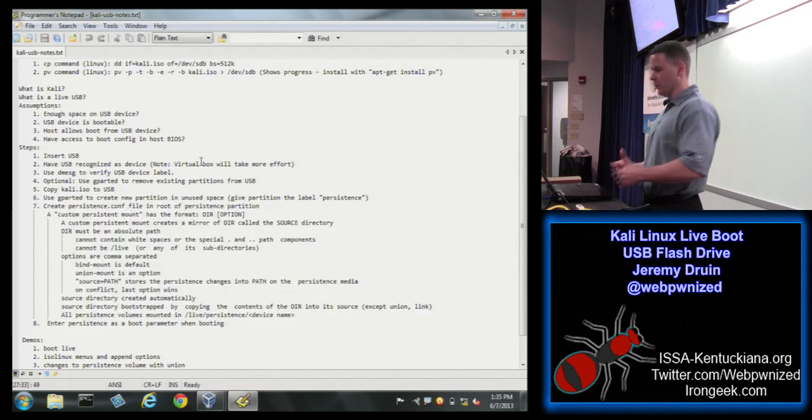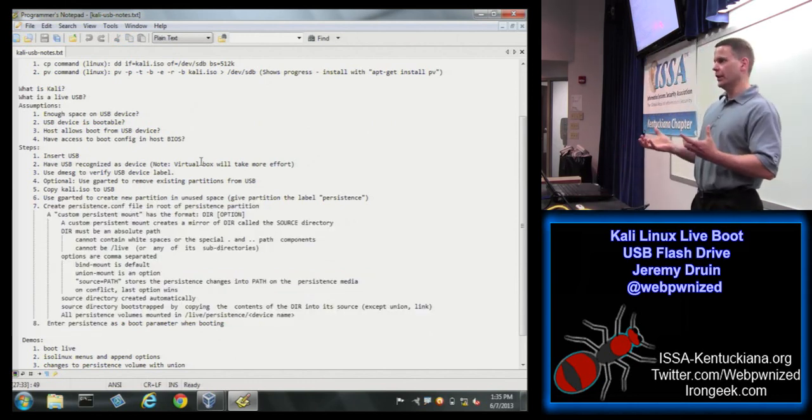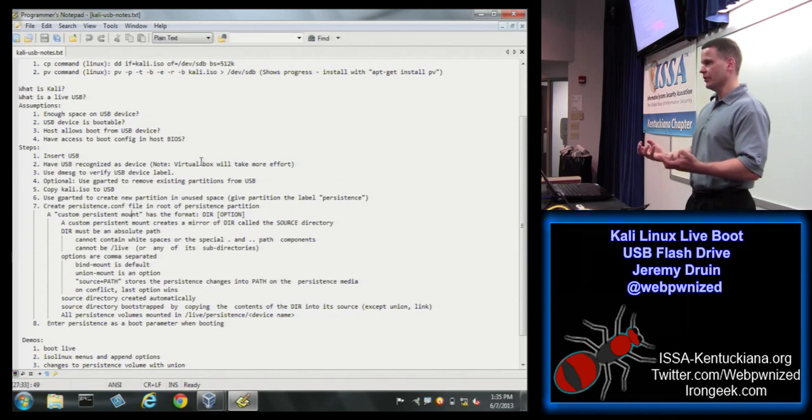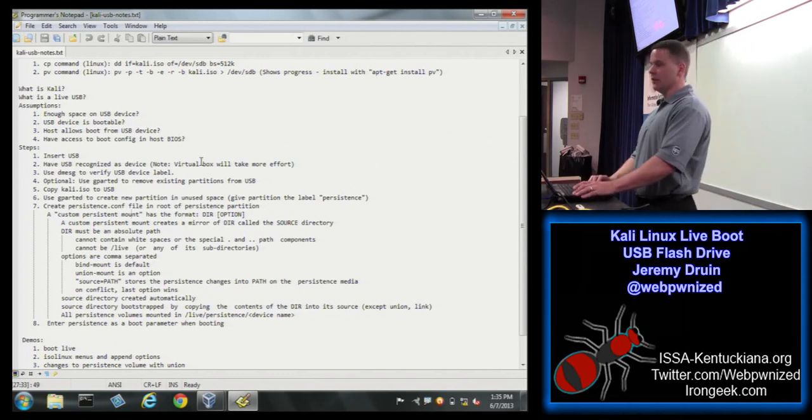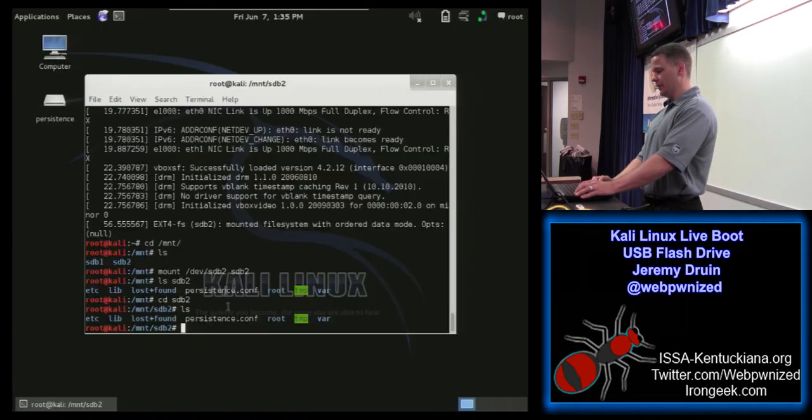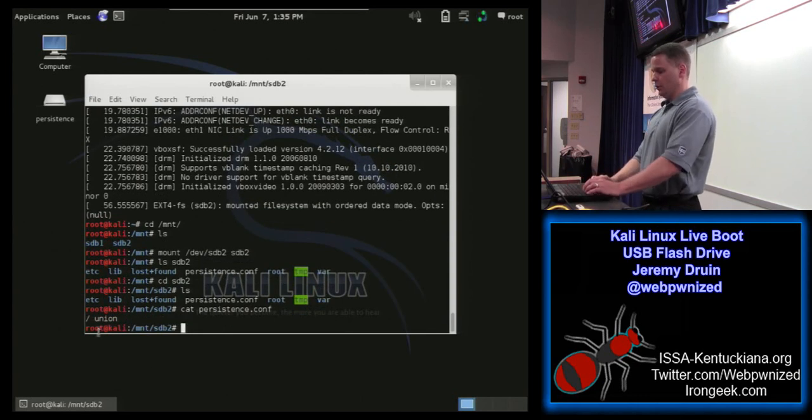But essentially what we're doing with persistence.conf is we're creating a custom persistent mount. And it's in the format of the directory that you would like to persist, and then the options of how you want to persist it. Well, looking back in our example, we said that we want to persist the whole entire thing. We're just persisting the root file system, okay, everything in it. Didn't have to do that.